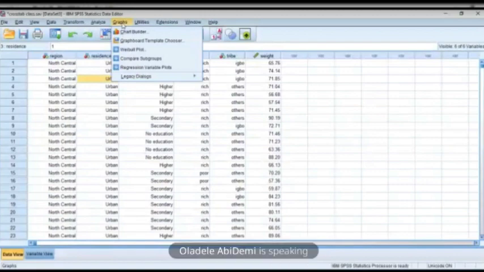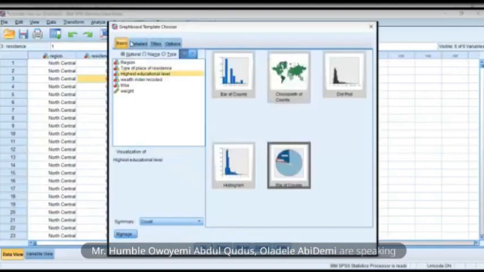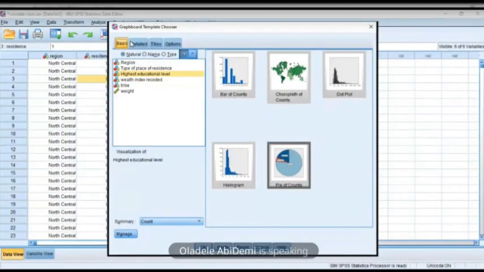And we have two. I'll be showing us two options here tonight. The first one is the chart builder, and the second one is the graph board template chooser. Let me start from this graph board template chooser. Okay, I'm choosing it, and seeing this graph board template chooser, we're seeing some things that are possible.